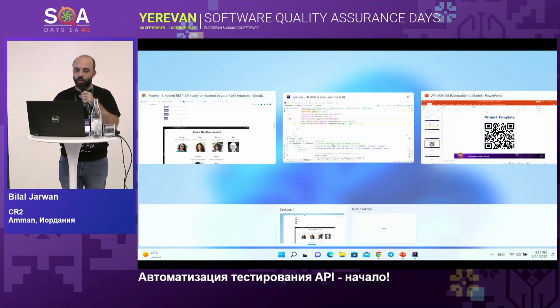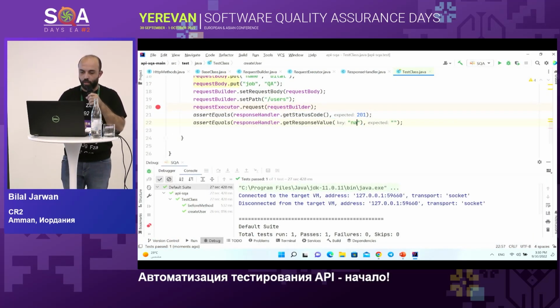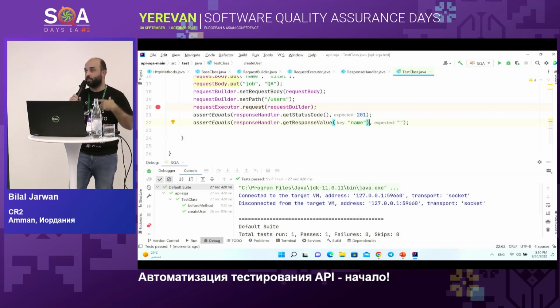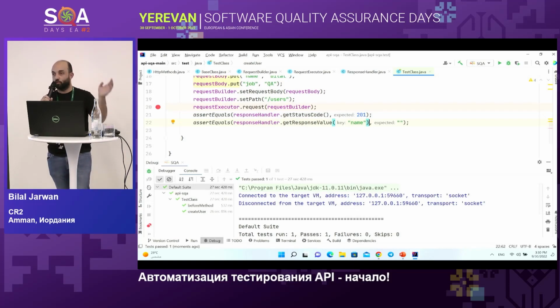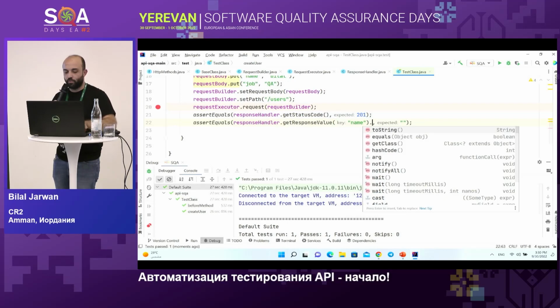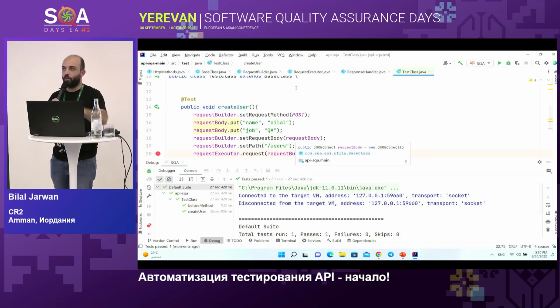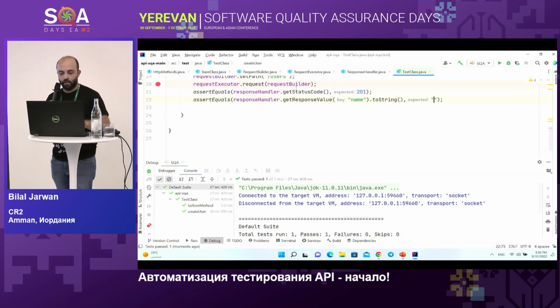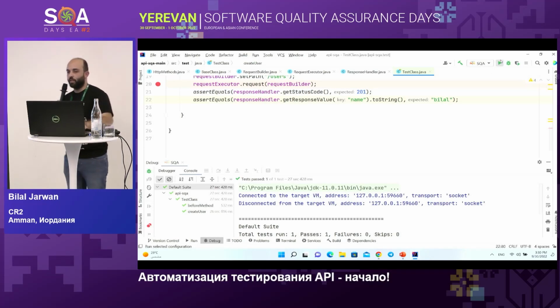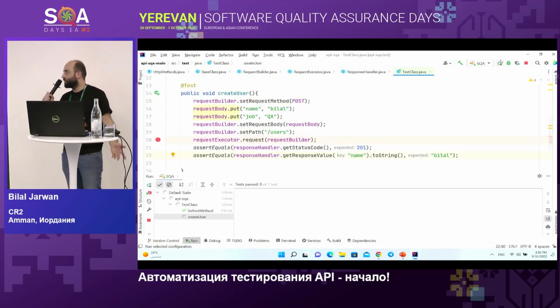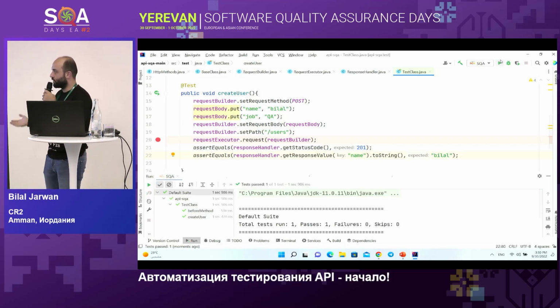So we will say here is name. And because we are returning an object and we need to convert this object to a string, we will say here dot toString, and in the second part we will say the name that we use is my name. So we will say Bilal. And now we can run our code again to check if this is the expected value, and it works without any problem.